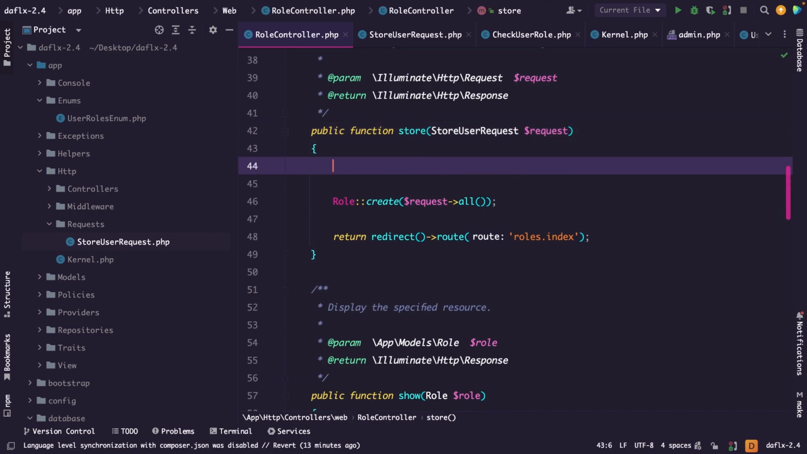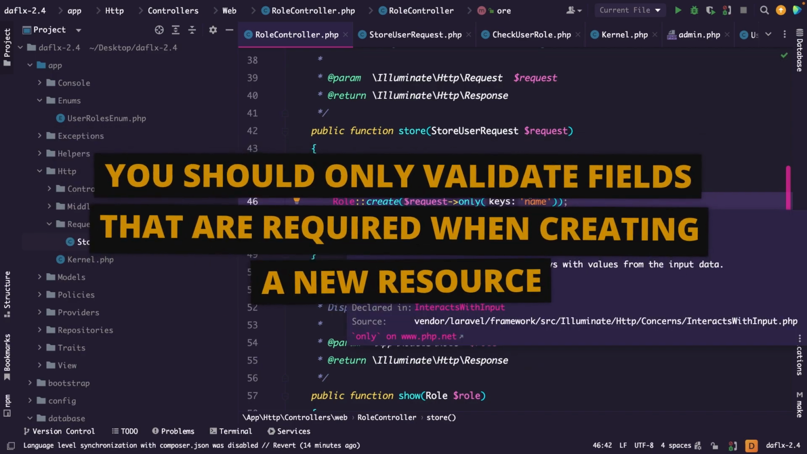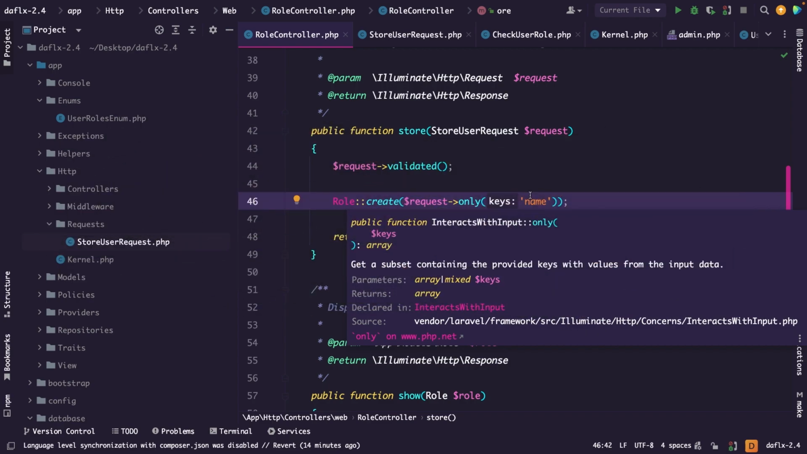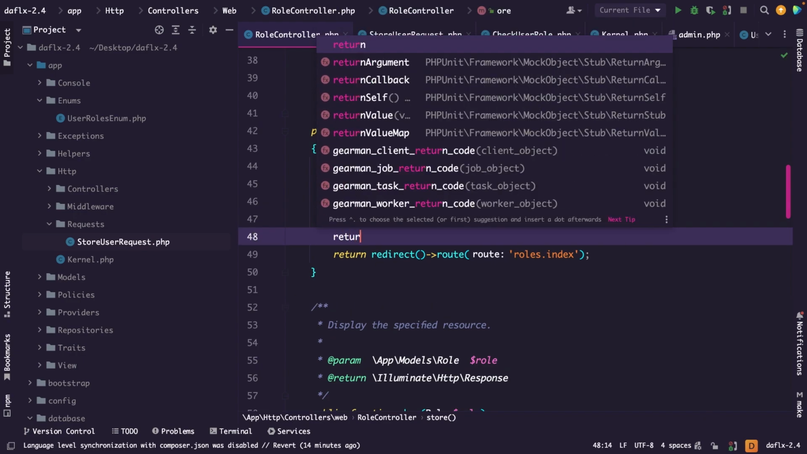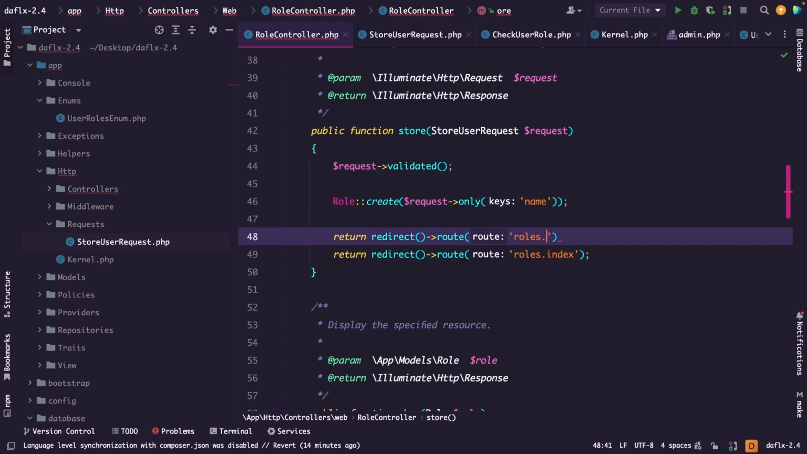We do need to validate it by saying, well, get me the request, validate it. Now after the validation, we're ready to create a new role, but instead of using the all method, we're going to use the only method, and we're only going to request the name. The reason why I don't want to use the all method is because you can't trust users and you don't know what's coming in.